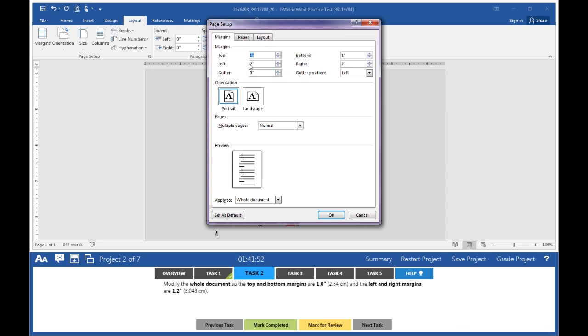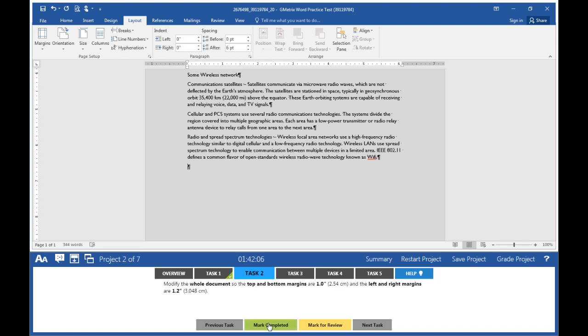The left margin is set to 2. We want to take it to 1.2. The right margin is set to 2 as well. We want to take it down to 1.2. We want to apply this to the whole document. Click OK. Mark task 2 completed. Move on to task 3.